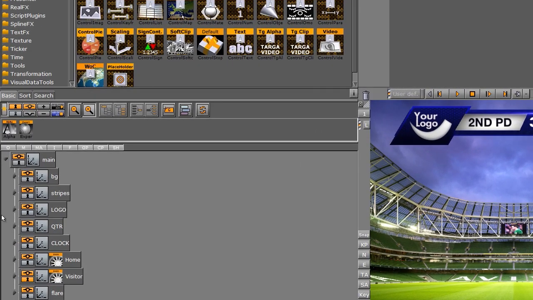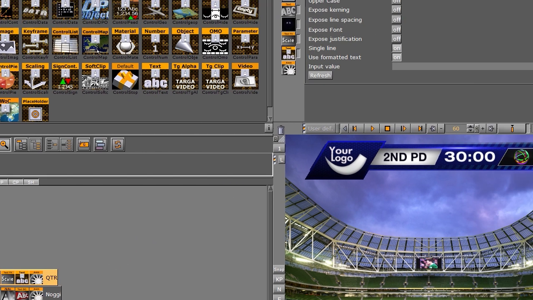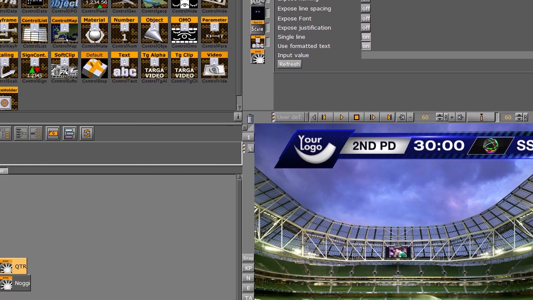The first option that I want them to control is their selection, or their ability to change what quarter or which period it is. So I'm going to go ahead and add a control text on to that one. I'm going to go into the field identifier, and I'm going to change this one to 1. Description is fine. I'm going to leave all these settings as is.